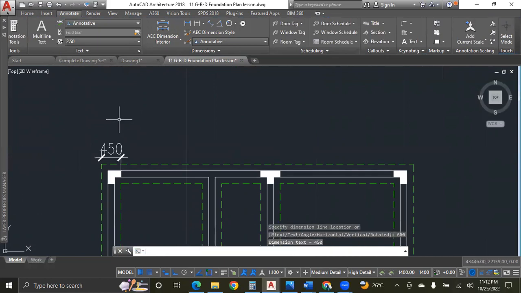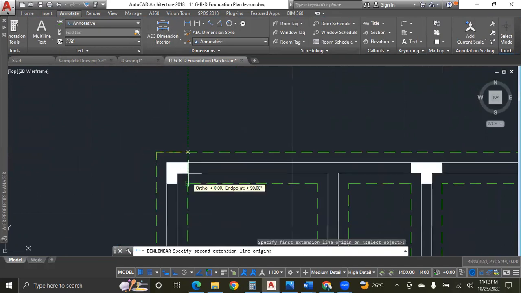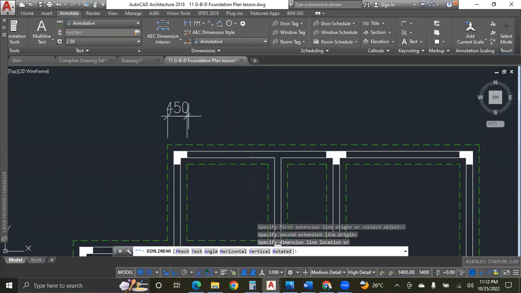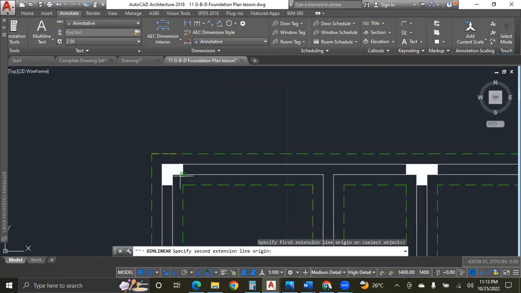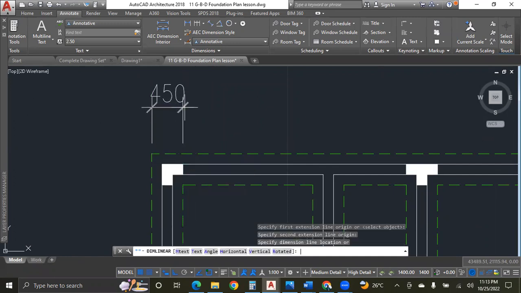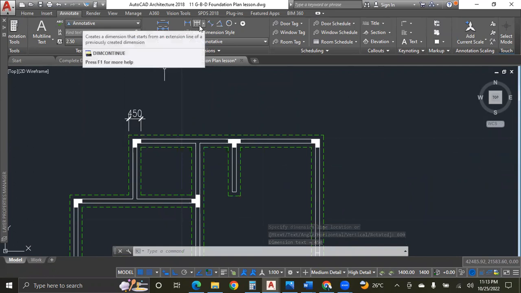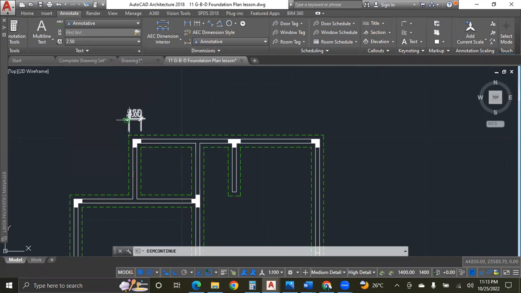Should be 600. Use 1200. I'm not trying 600. I just want it to be a reasonable distance away from the joint. 600. And then using the continue dimension, which is the dim continue, just to make you pick up from where you left off.